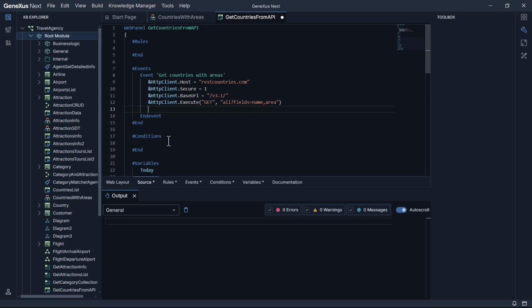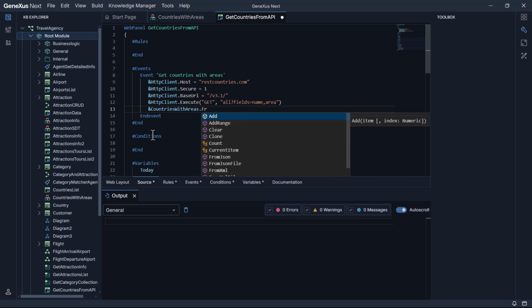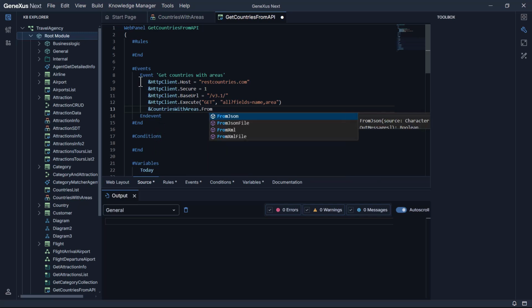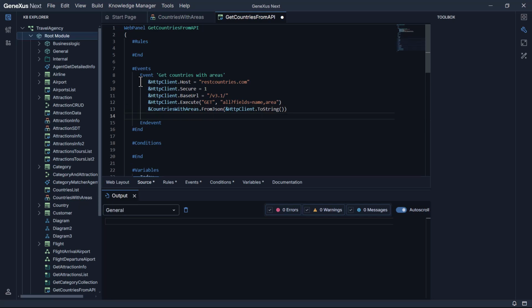So we are going to use the SDT collection variable we defined to load it with that data. We type the variable countries with areas dot select from JSON, and inside the parentheses we write HTTP client to string. Before sending the data to the screen, we are going to sort the collection by the country name, since in the JSON it was unordered. We use the sort method of the collection and sort by name.common, since we want to display the common name, so we sort by that.